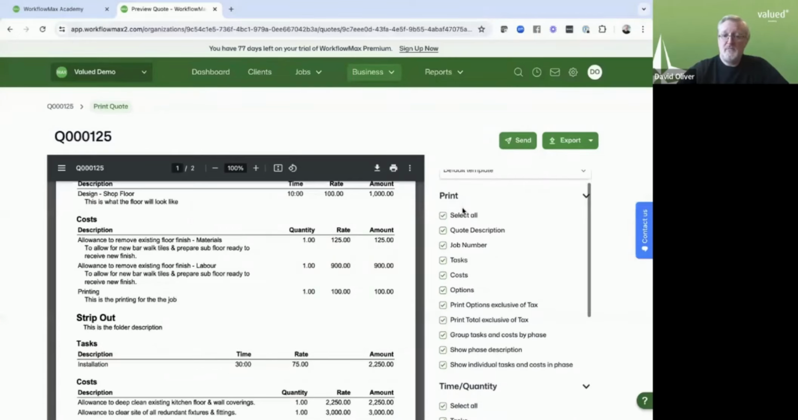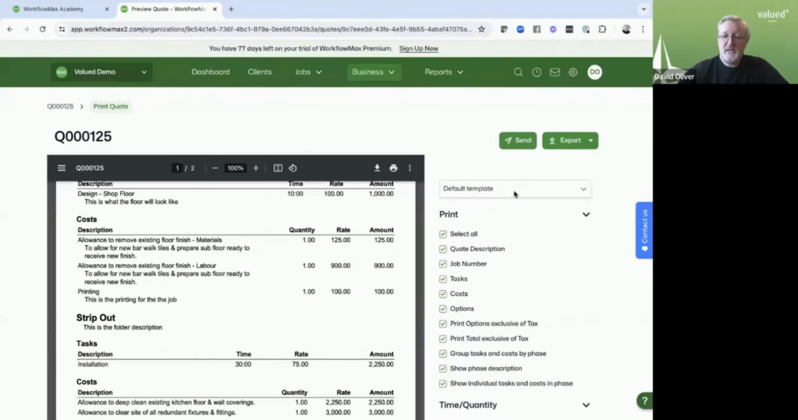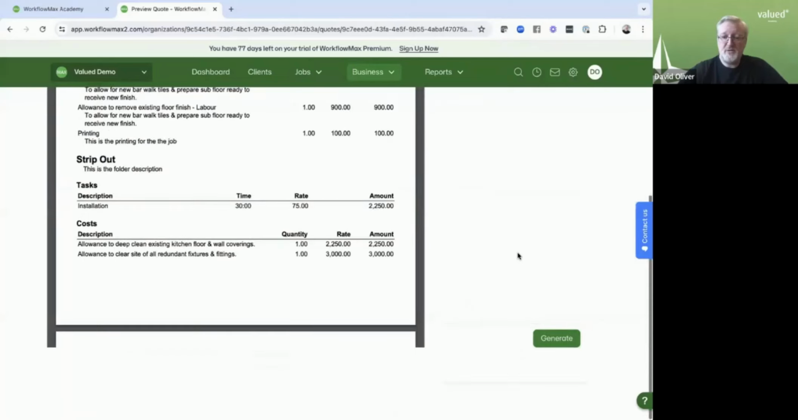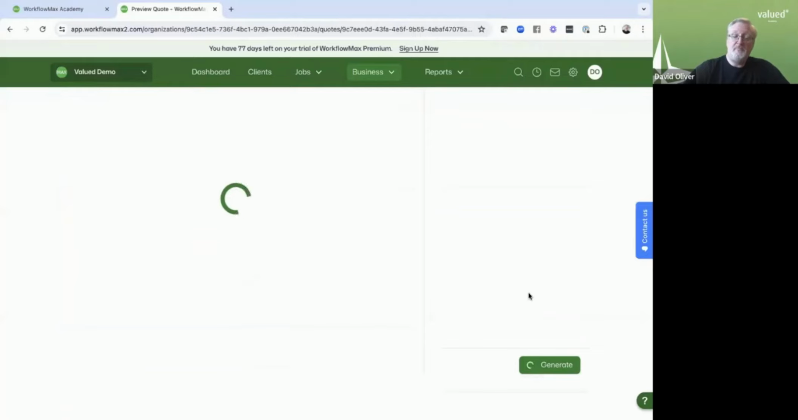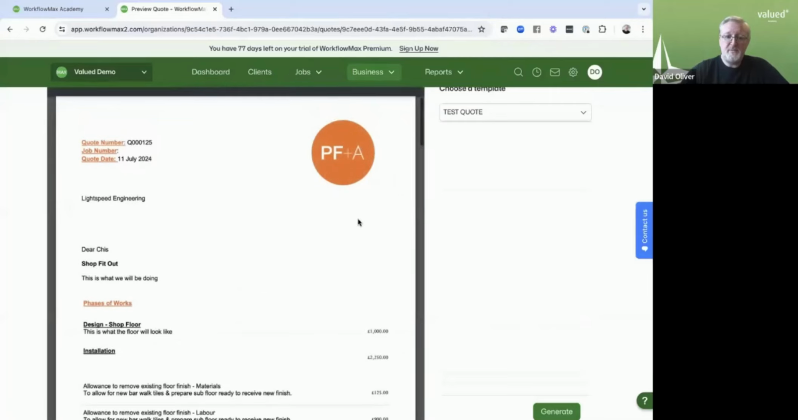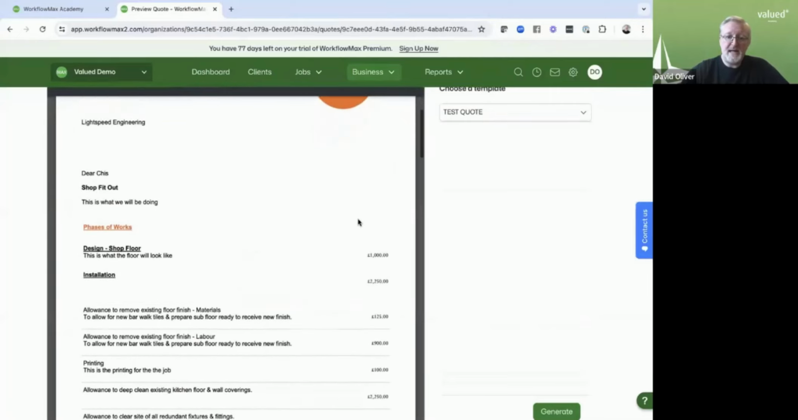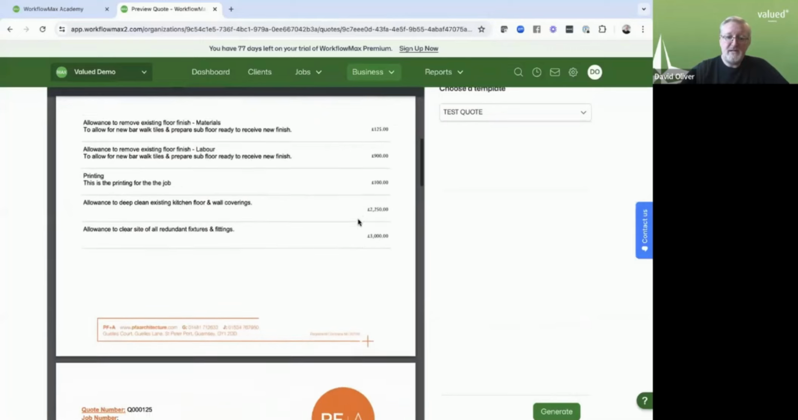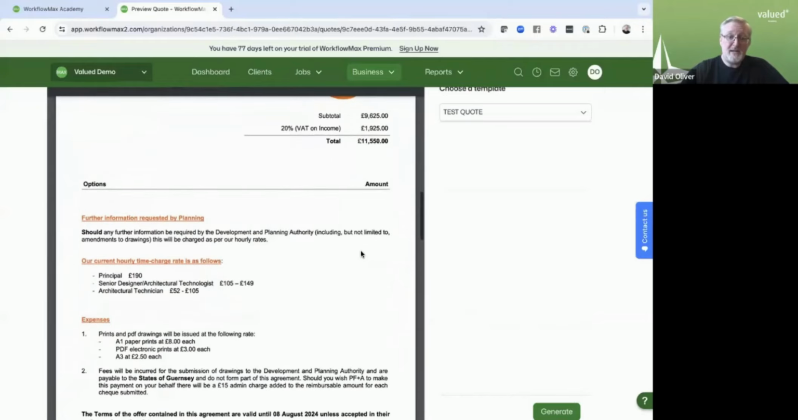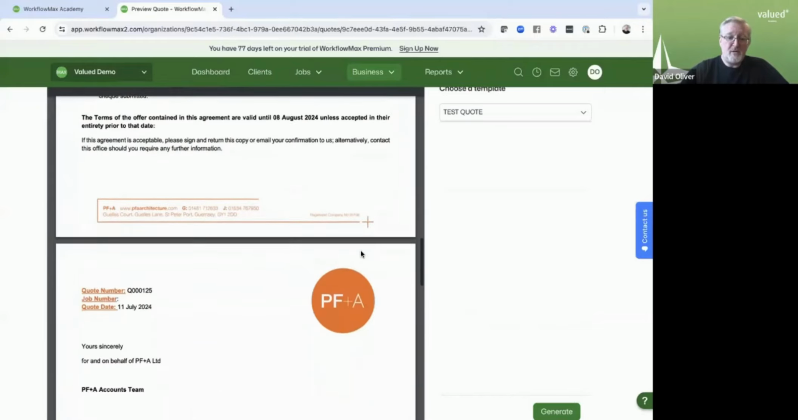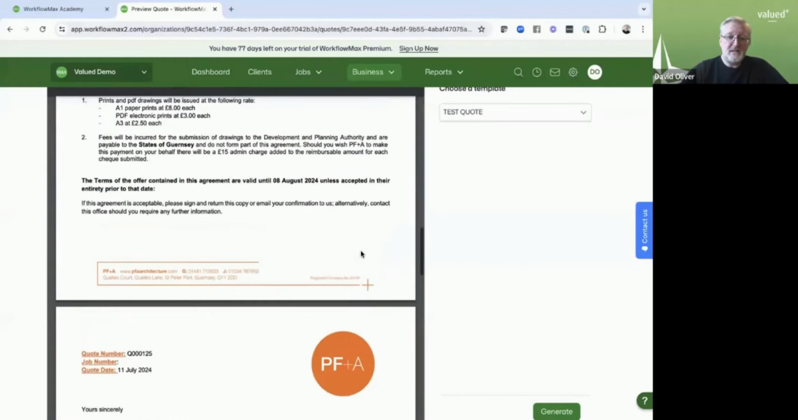What we can do with this print PDF screen is we can choose other versions of our quotation. So here I have a test quote. If I choose that, notice my options have all disappeared. But that's because these are based on a merge document, a Word document. And this is configurable to be anything that we want it to be. So right now, we can see this is now a very, very different layout to this quote. Thank you very much to my friends at PF&A Architects. We can see that we've then got everything in there that we might want to present to our client.